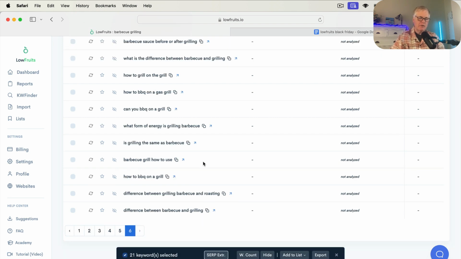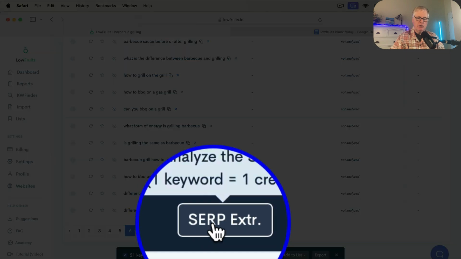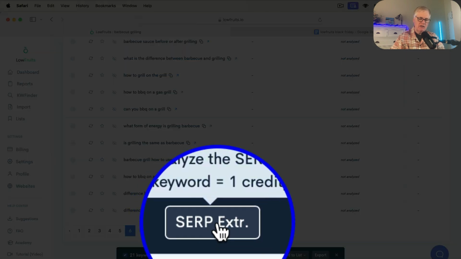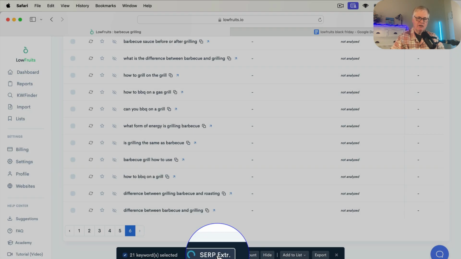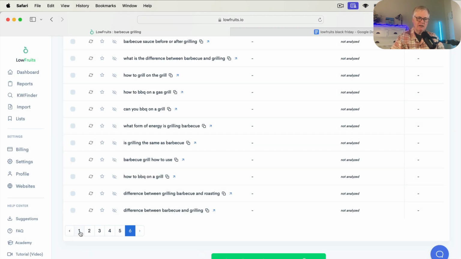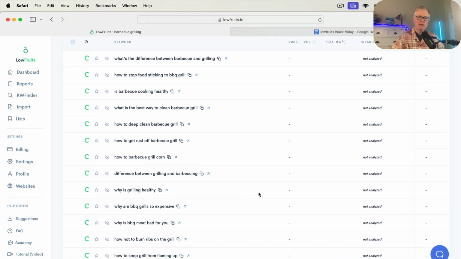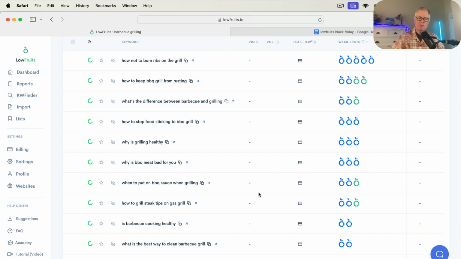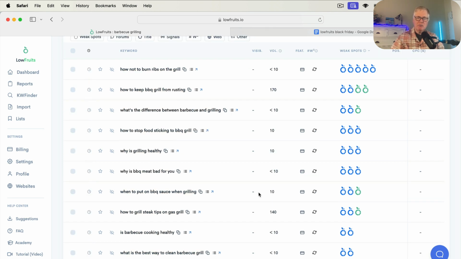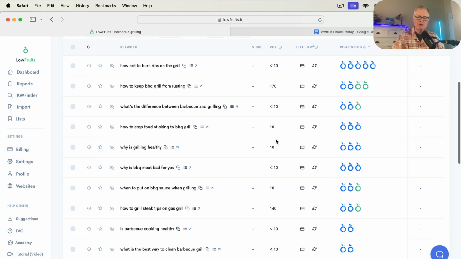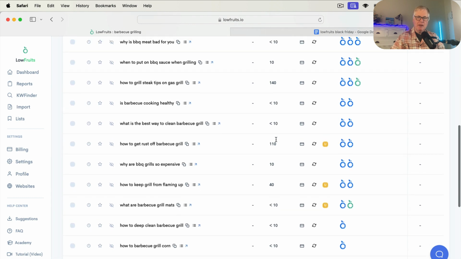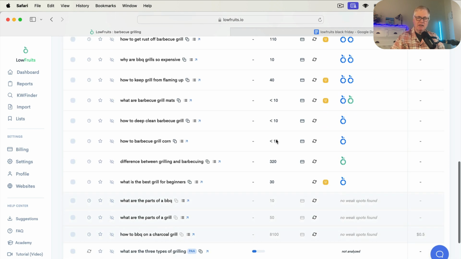Okay, I picked a variety of keywords here. So once you've done that, I picked 21. You are going to go ahead and select SERP extract. So we're going to do that. So it's now analyzing all of the keywords that we picked, and it's going to look for weak spots. So what we're looking for is anything that comes up in green. That would mean there's a weak spot there. We might be able to write an article and jump in and compete.